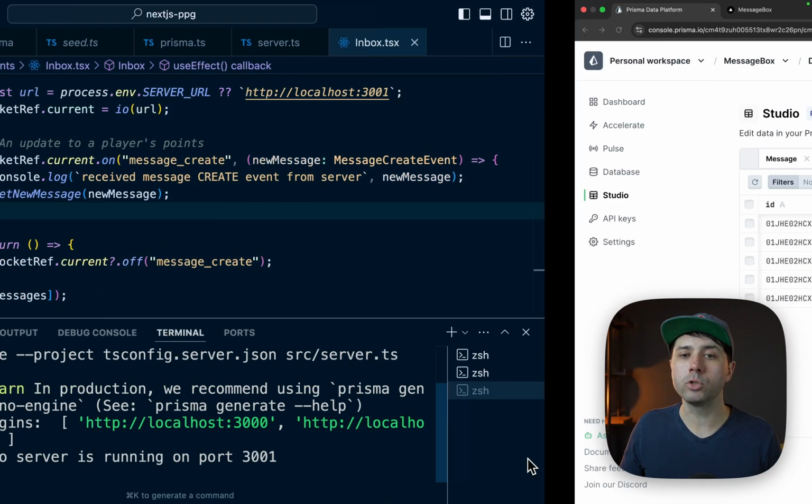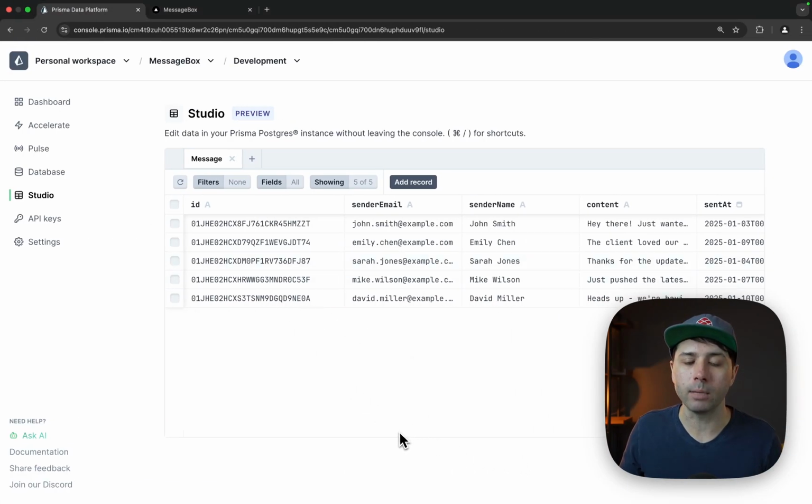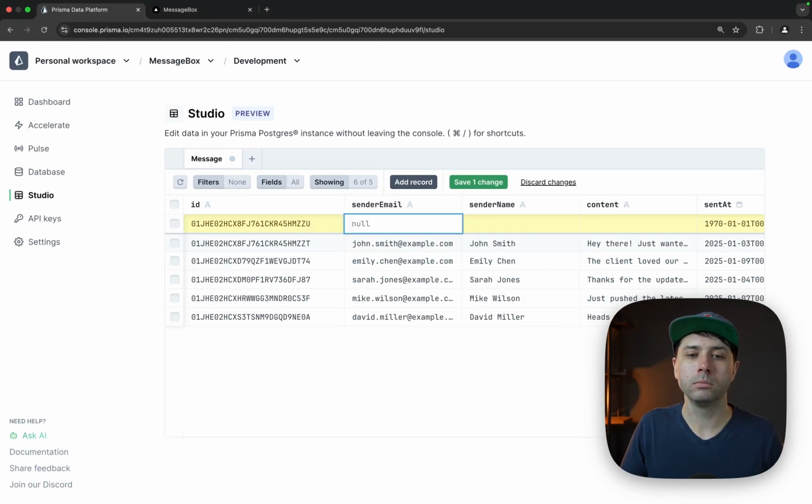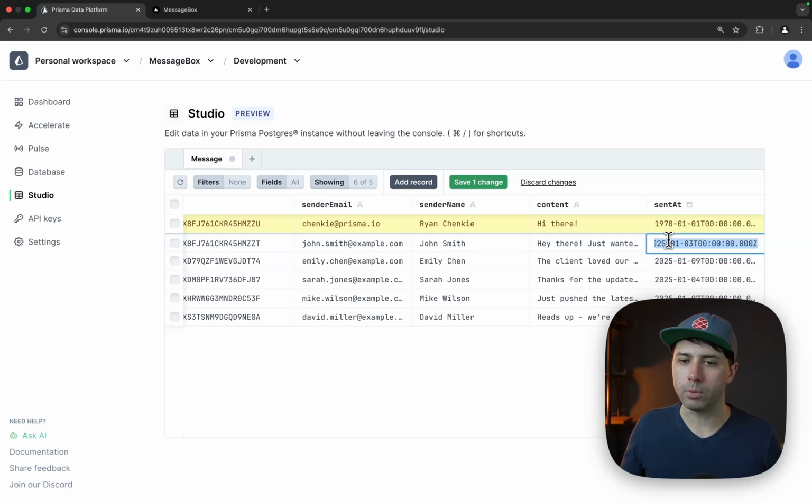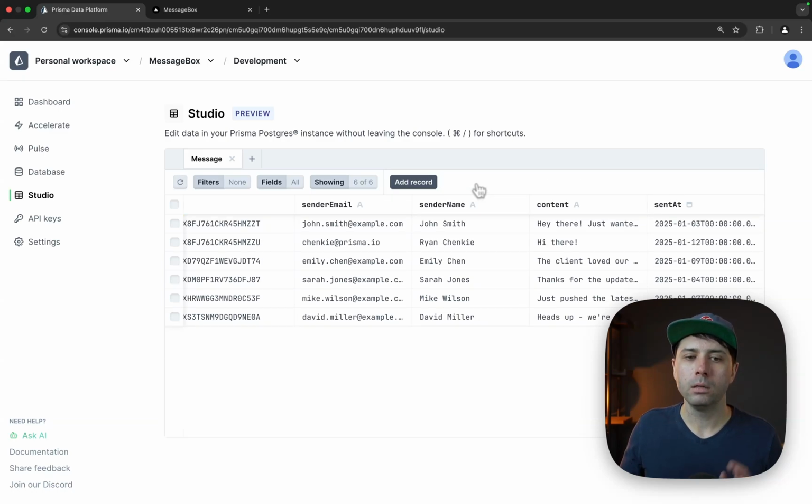Let's come over again to Prisma Studio here in the Prisma data platform, and we can add a record. I'll just pass in some data for myself here. My email, my name, message, hi there. And for the timestamp, it defaults to the Unix epoch. Let's grab something else. Let's do 0112, something like that. All right, let's save that. There it is in the table.